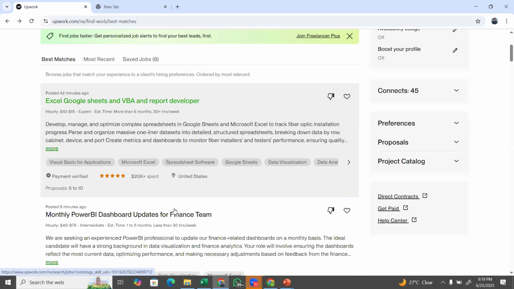Now, another thing that I always tell my students who are using Upwork is to look out for this payment verified and the amount the person has spent, right? So this person has spent over $20,000. Which means this person, whose payment is verified, can actually pay me, right?